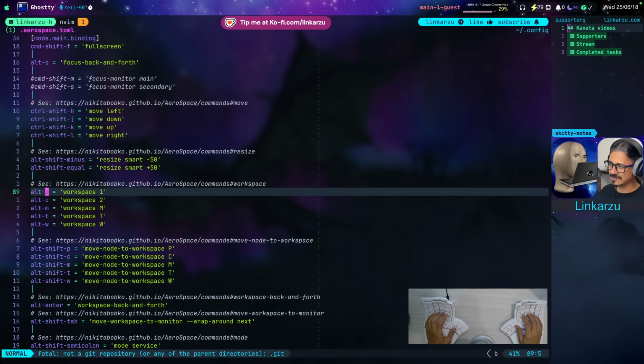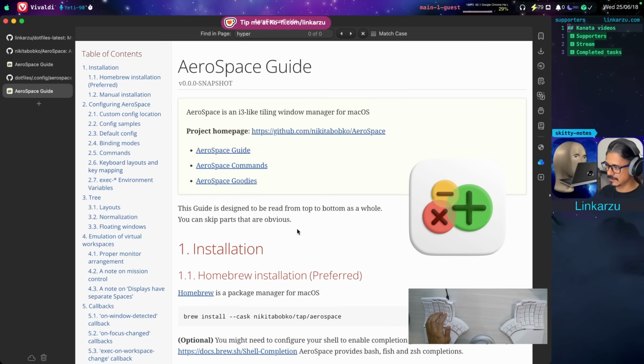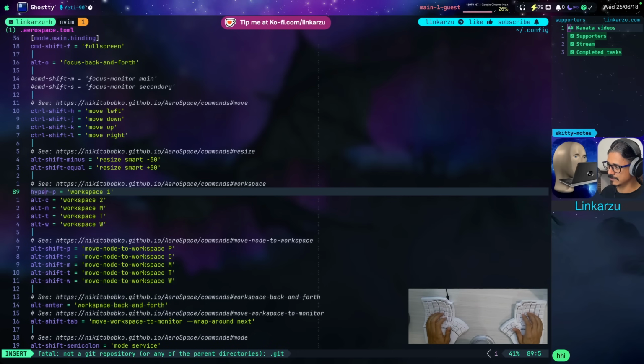And I guess now I cannot use numbers here because my numbers are in a different layer. But okay, I can do hyper. Do you know how to do hyper here? Hyper, let me check. Actually, hyper is when you press Control, Command, Alt and Shift. Yep, all of them. You can add all 3 of them.